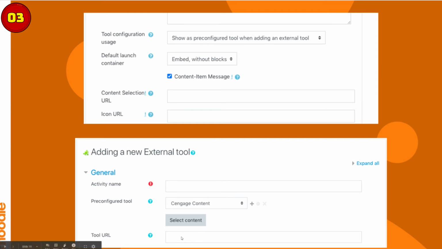And so now, rather than putting URLs and stuff like that, you just click select content, you go to the tool, select or create a thing, and get as a response back the information about the LTI link to create, which is going to pre-populate that form.